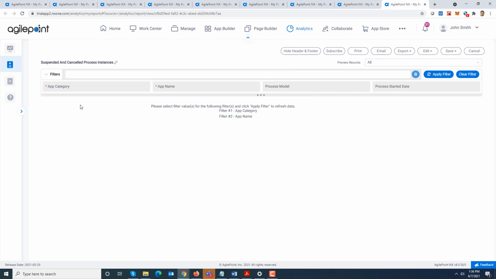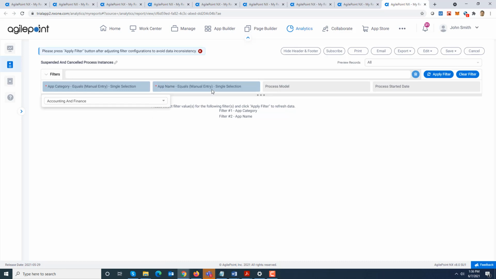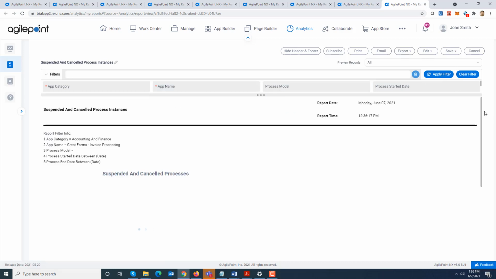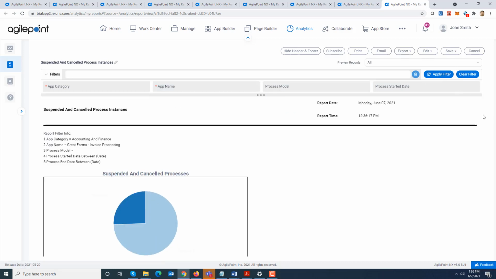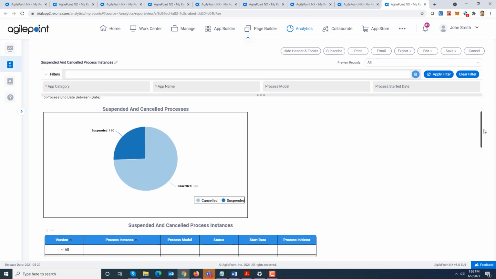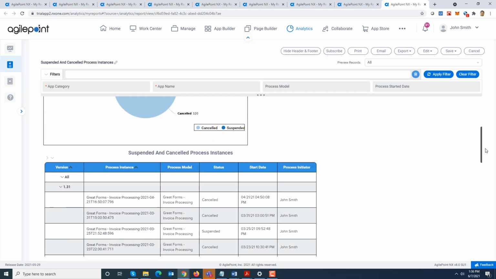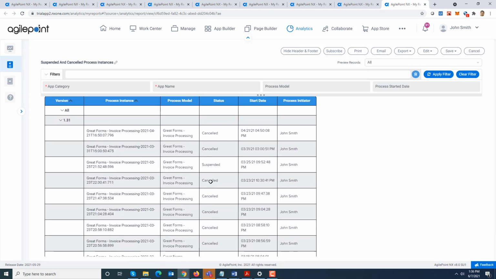Similarly, the last one shows the suspended and cancelled process instances. So if I go in and select the application, click apply, it shows me a distribution of cancelled versus suspended process instances and also a tabular list of all the cancelled and suspended process instances grouped by version numbers.